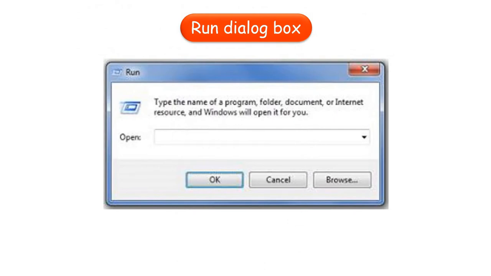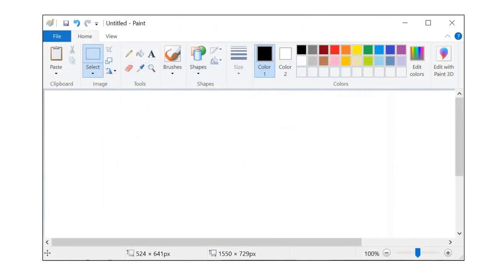When you use the Run command, a Run dialog box appears. This command is usually used to open programs directly by entering the name of the program in this dialog box. So here in the text box, we can type, for example, Paint. And when you click OK, the Paint window will immediately open. So the Run command is also an alternate way to open applications or programs.